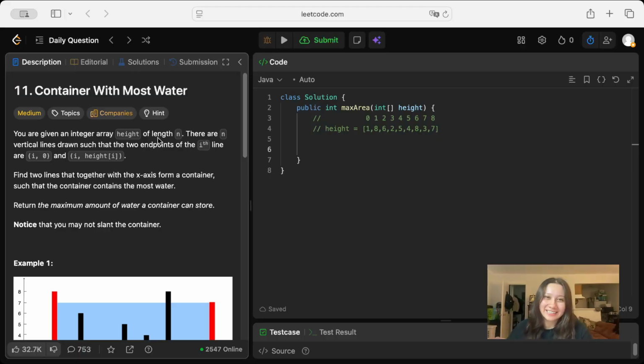We are given an integer array called height of length n, and there are n vertical lines drawn such that the two endpoints of the ith line are (i, 0) and (i, height[i]). They want us to find two lines that together with the x-axis form a container such that the container contains the most water, and return the maximum amount of water a container can store. They say you may not slant the container, so we can't have any diagonal lines or anything like that.